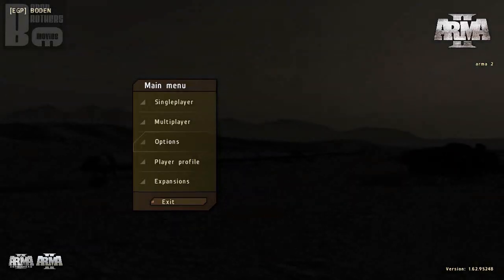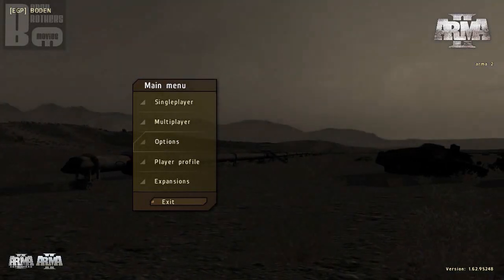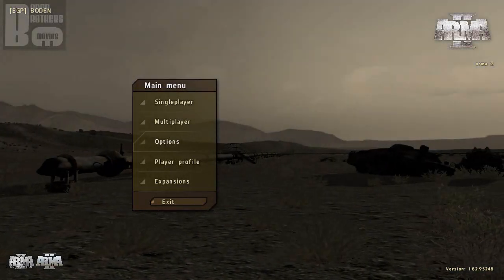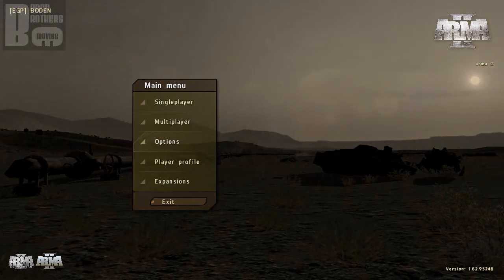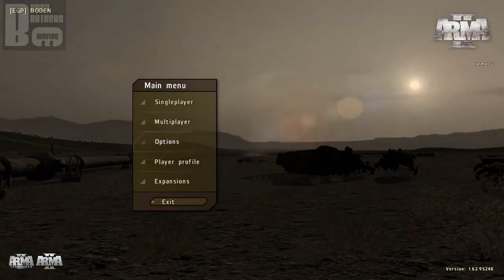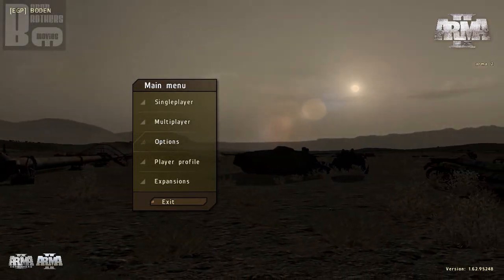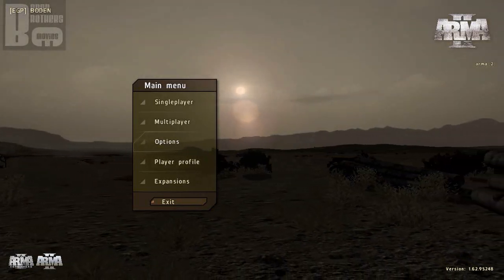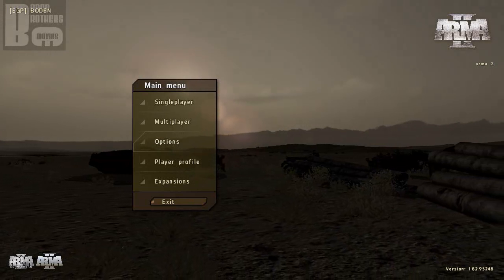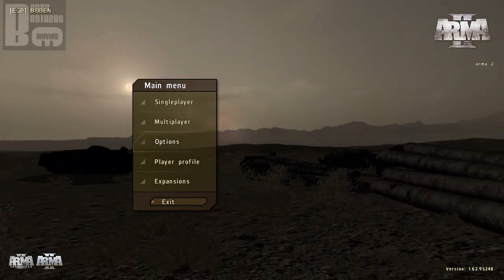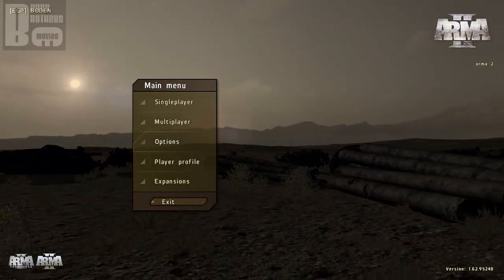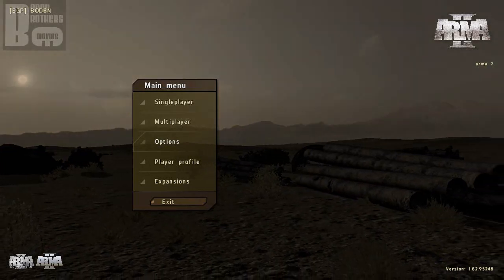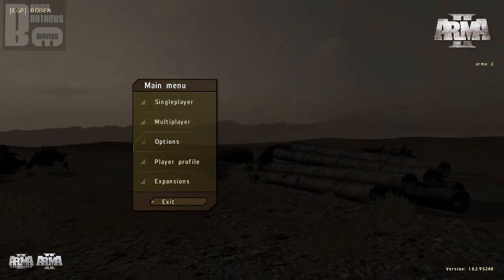So what you want to do is, obviously this is the main menu. I'm on Operation Arrowhead, but it does have more or less the same options on the normal ArmA2 as well. So just to be clear, I haven't opened DayZ, I haven't been on DayZ Commander or anything like that. I've literally gone on Steam, or you can go through your program files, or you've probably got a desktop shortcut. So I've opened the game up and we're going to start now.